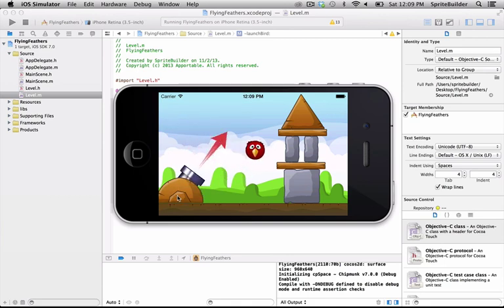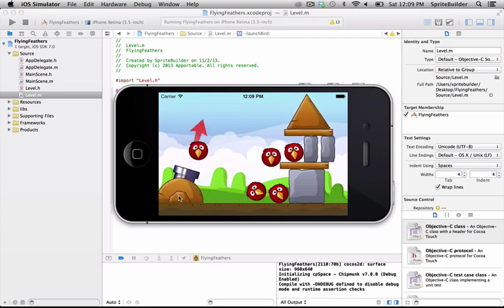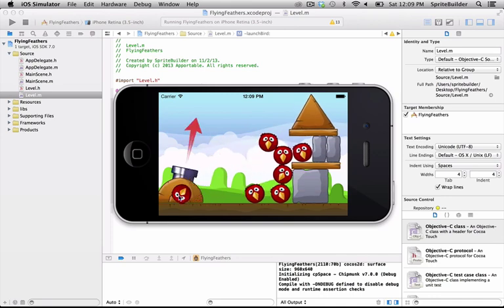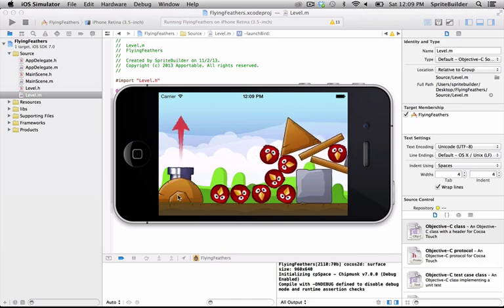And that's all it takes to get a simple physics game up and running with only a few lines of code. Powered by Cocos2D, the most popular open source game engine for mobile, and the open source Chipmunk physics engine, SpriteBuilder is easy to extend and customize.